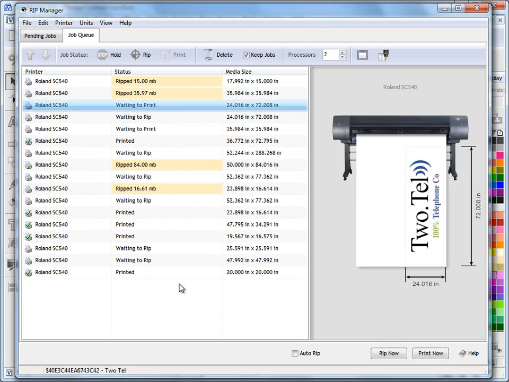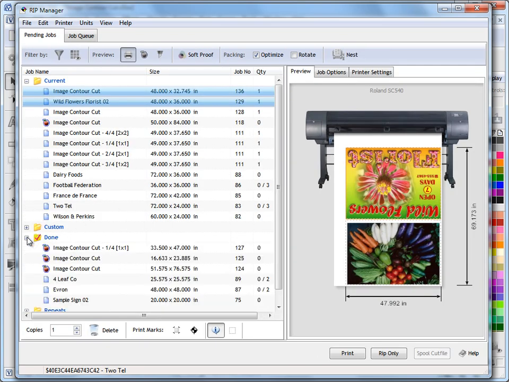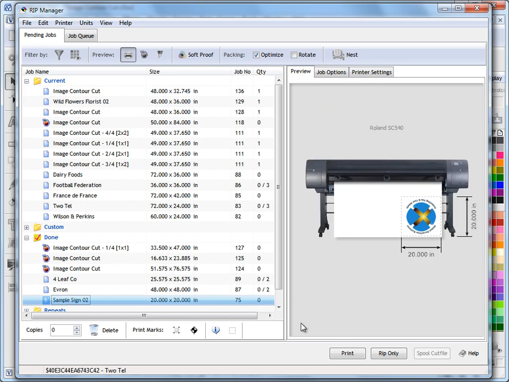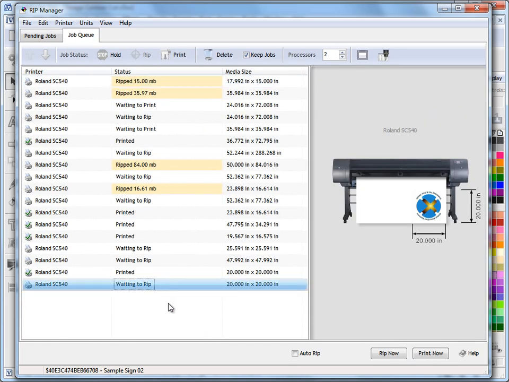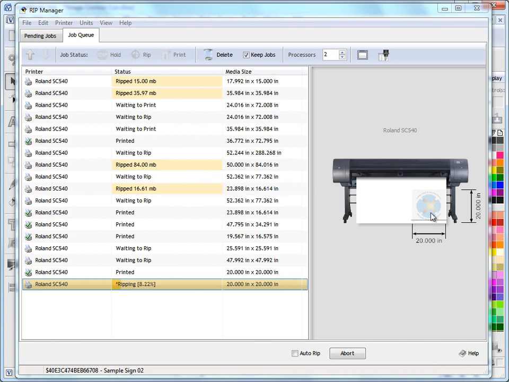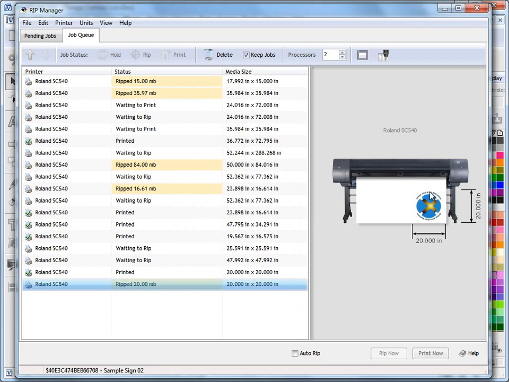But in other environments, you might prefer to pre-rip all your jobs and have them ready to print. So you can do that as well. I'll go to my done queue here and I'll go to that sample sign there. Instead of ripping and printing, in this case I'll just rip it. So now it's waiting to rip, as you can see. And I can click rip now, and just move this out of the way, and you can see that the module's now ripping it. And it's very quick, as you can see.